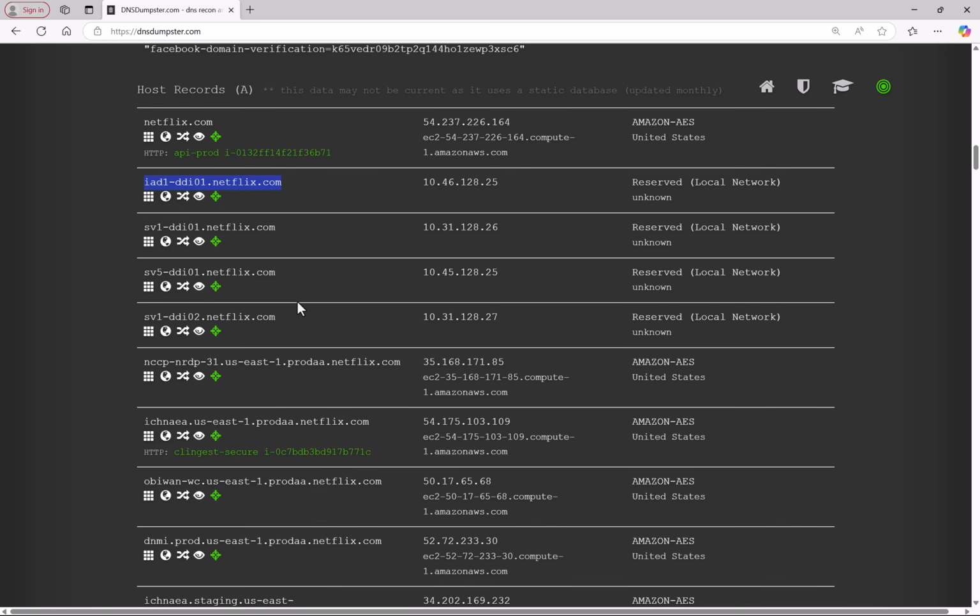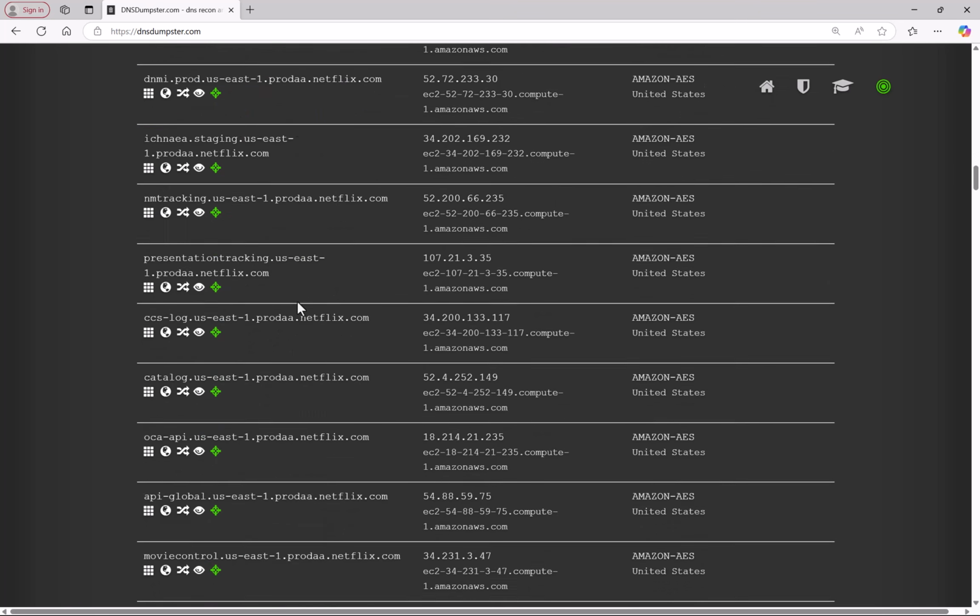And you can see there's a couple of other IP addresses that they're using with a similar naming convention. You can see DDI01, DDI02, SV1, SV5. Again, it means something to Netflix. We don't know what it means, at least not yet. Maybe we can find out what it means through other OSINT means. But the beauty here is that DNSdumpster takes 2 seconds if I put in a domain name, and it gets me all of these results.